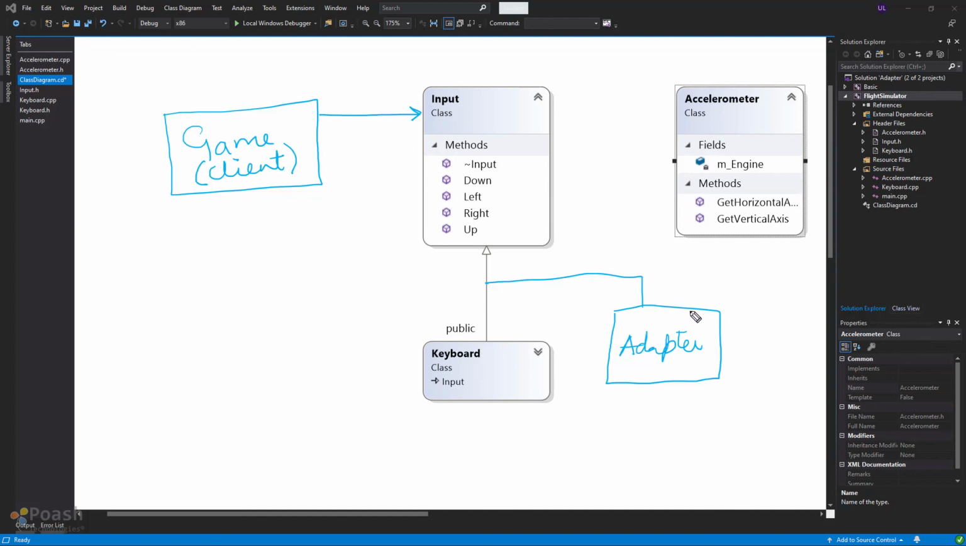So we will see how to use this accelerometer from the adapter. Accelerometer is the adaptee. We know we can either use inheritance or composition. But let's see the implementation of the adapter in the next lecture.